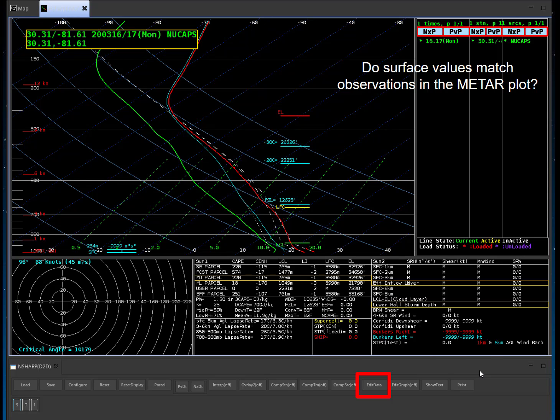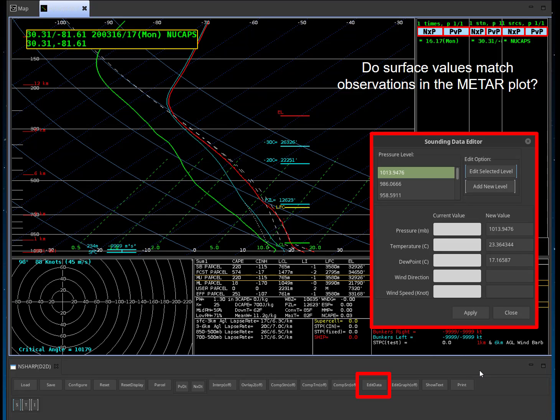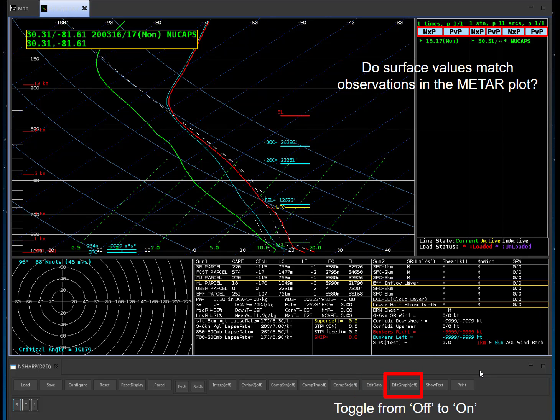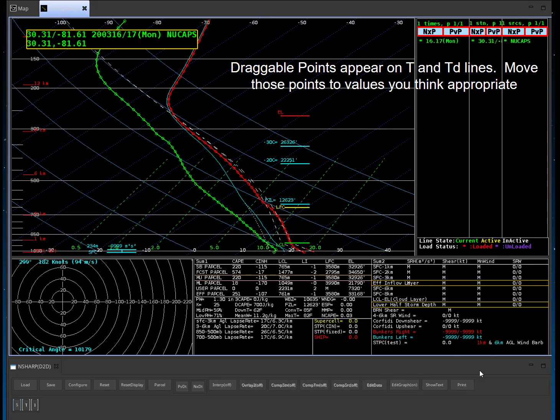You can click on Edit Data, and that brings up a window where you can edit each of the 100 levels that are in the NUCAPS plot in AWIPS. That's more levels than are warranted by the vertical resolution of the sounder information. Choose a selected level, and then enter the values you think should be in there, and then you click Apply and Close. Alternatively, you can toggle Edit Graph from off to on, and draggable points show up. And you can move those points to values you think are appropriate.